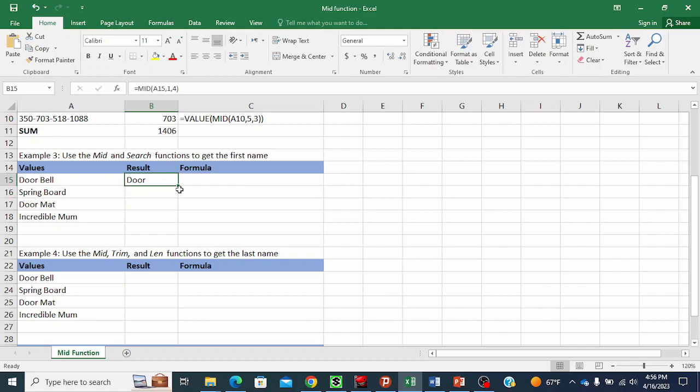So when I drag this format down so that it can be applicable to other text strings, this is what I get.